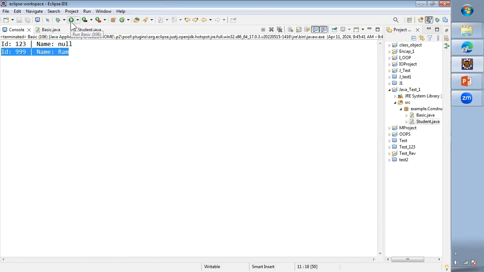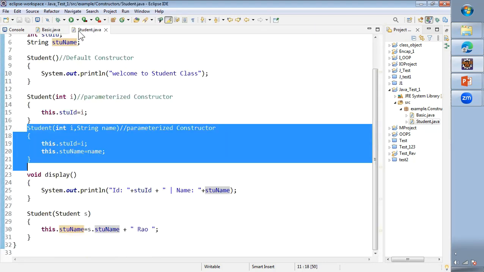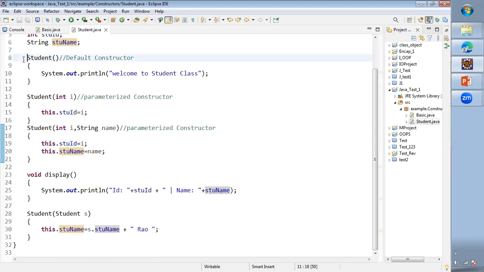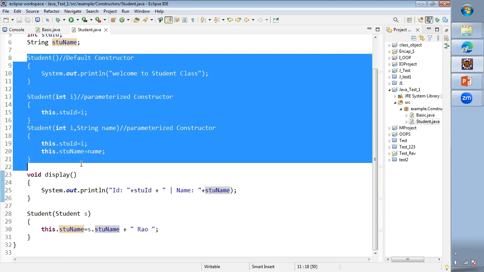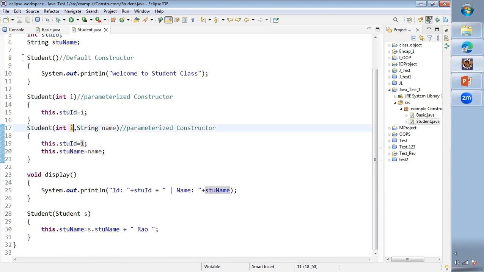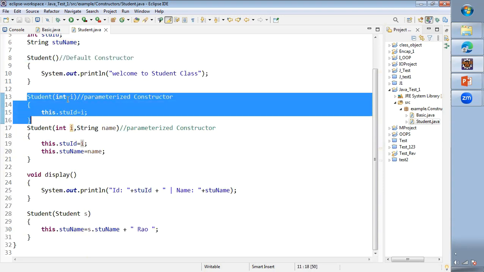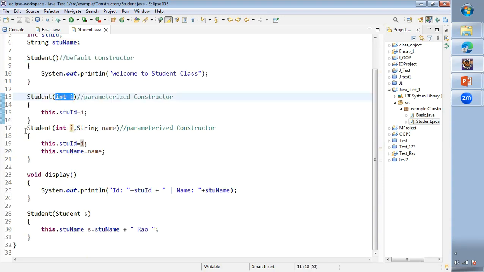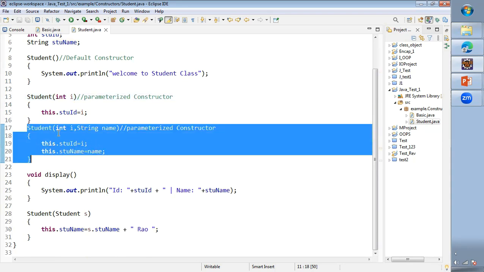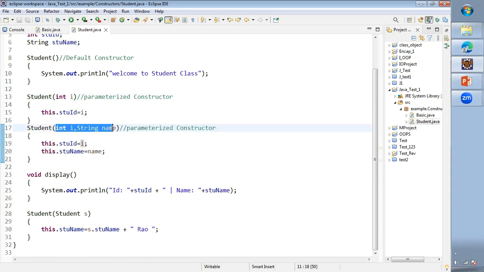So this is called constructor overloading, when we have multiple constructors with different parameters. So here there is a default constructor with no parameter, a parameterized constructor with a single parameter, and a second parameterized constructor with two parameters.